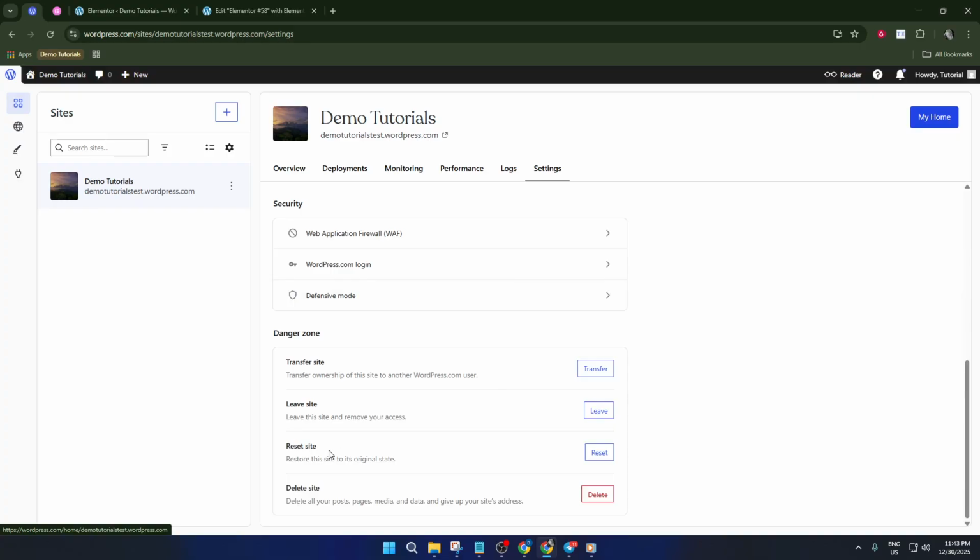This will bring you to a new section or possibly even open a new tab depending on your browser. This page controls a few higher-level aspects of your site, and it's designed for serious actions like transferring ownership, managing subscriptions, and most importantly for today, resetting your site.